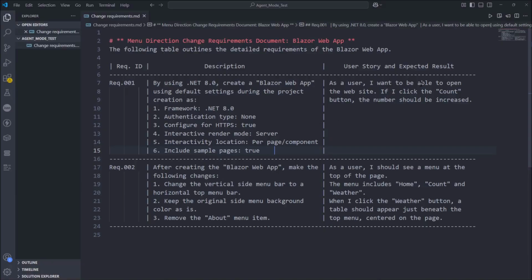Then, as a user story or expected result, I am requiring that as a user, I want to be able to open the website. This is the first thing, namely create the Blazor Web App. If I click the count button, for example, the number should be increased. Meaning first you create the application, then the app should work. Okay, this is the first requirement.